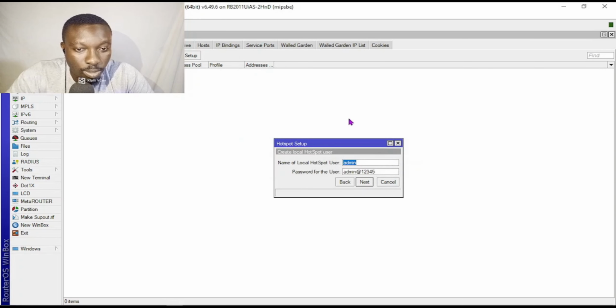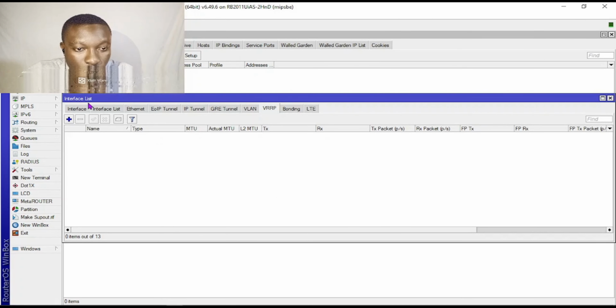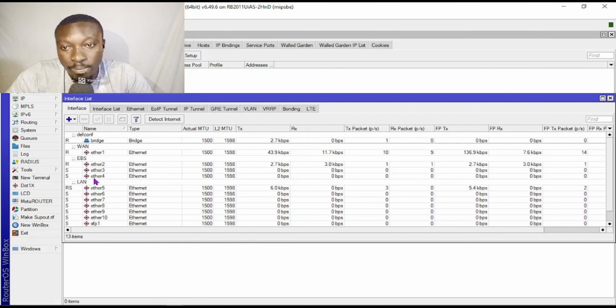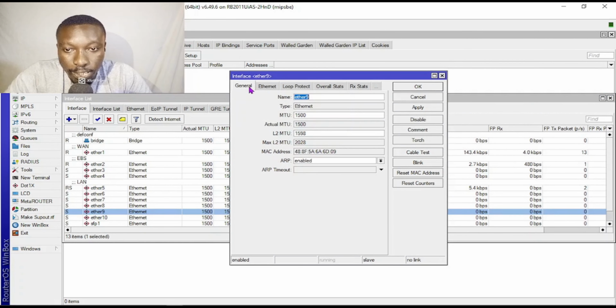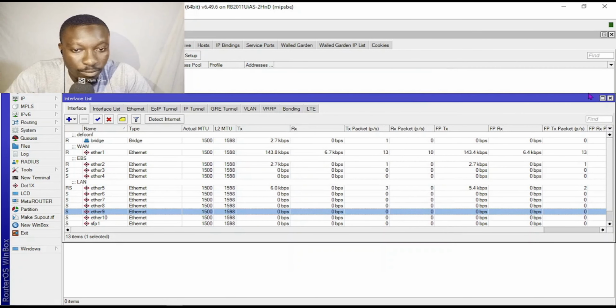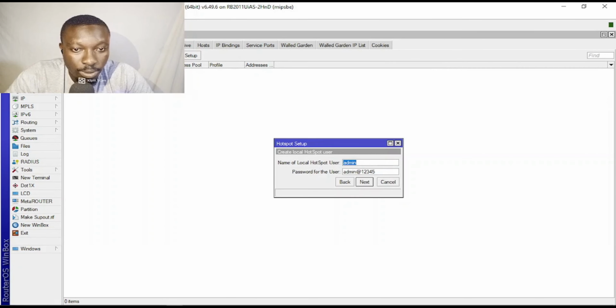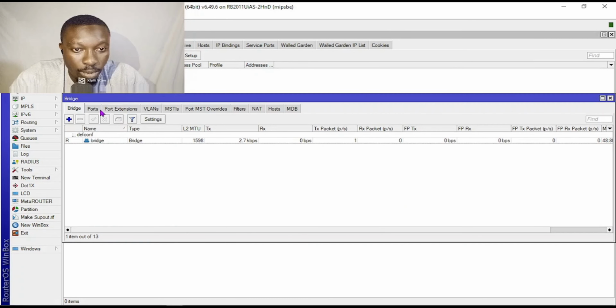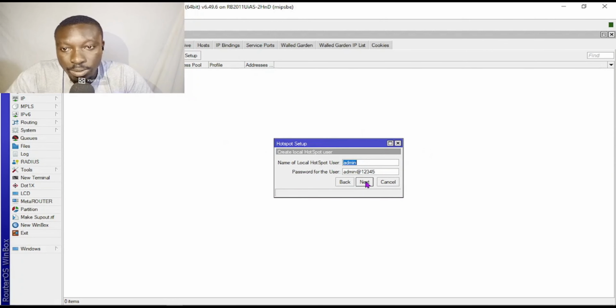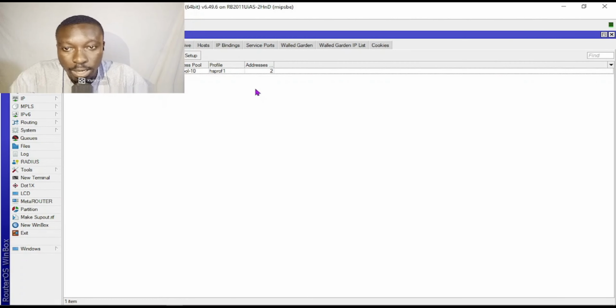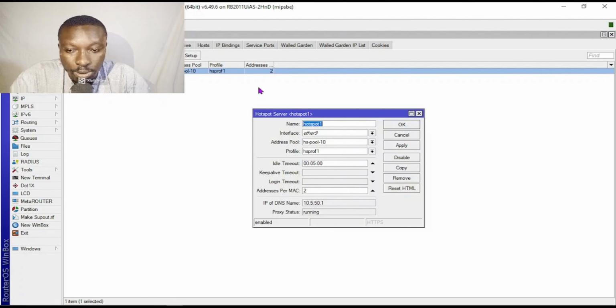Okay, because it's a slave, so let me take it out from the slave mode, and then, okay, I can do that under bridge. So let me take it out of slave mode, port 9. Okay, I'll get it back there, and then we go ahead and create a hotspot on port 9.